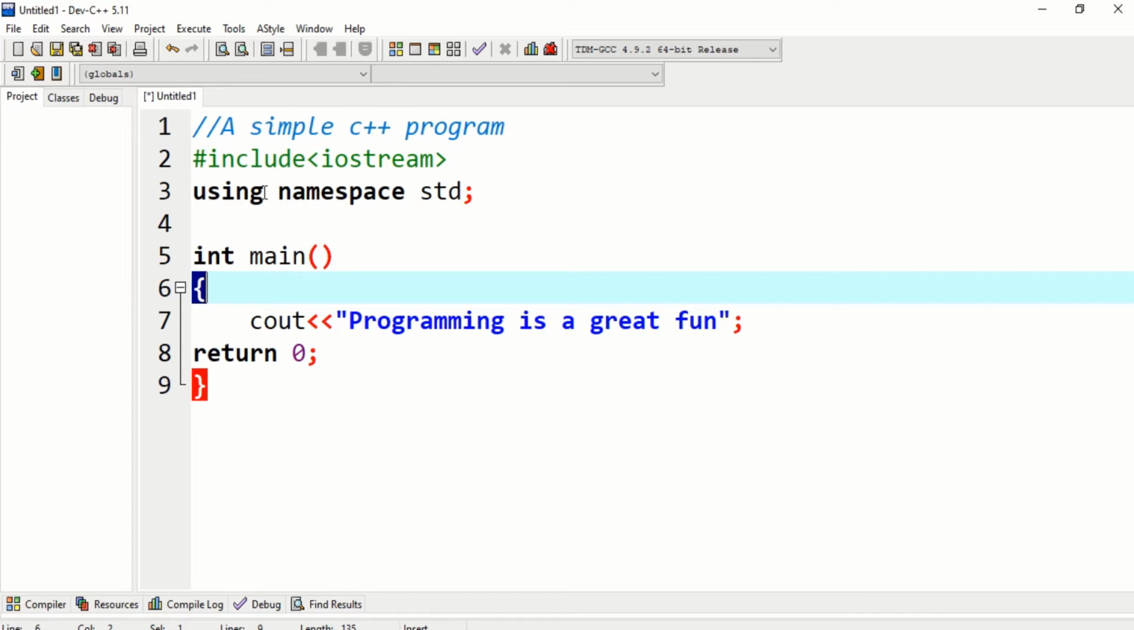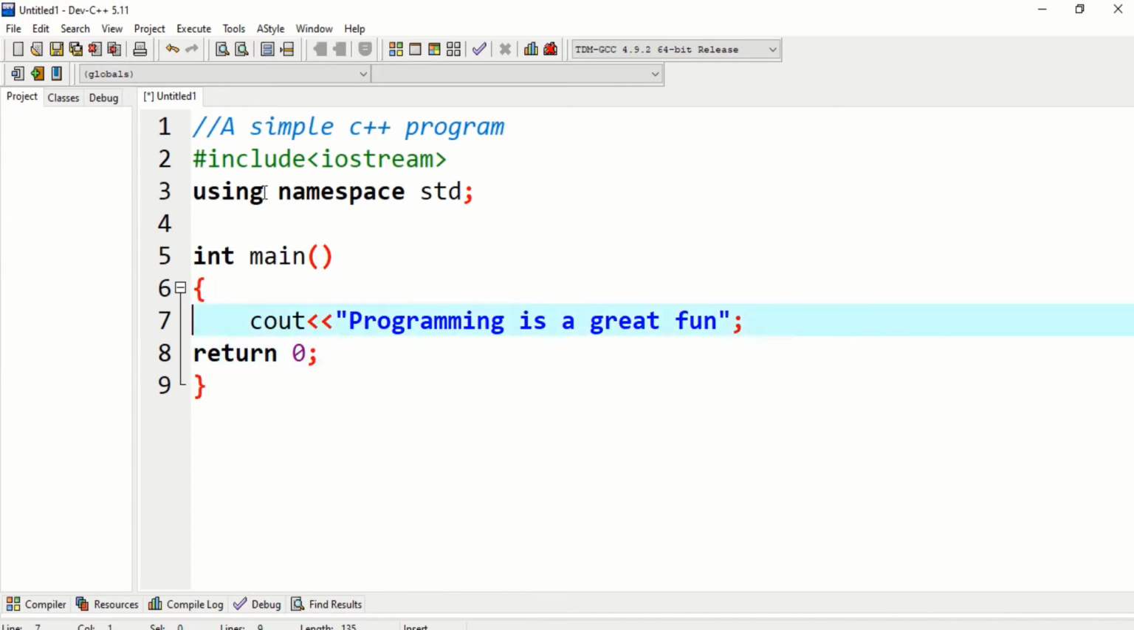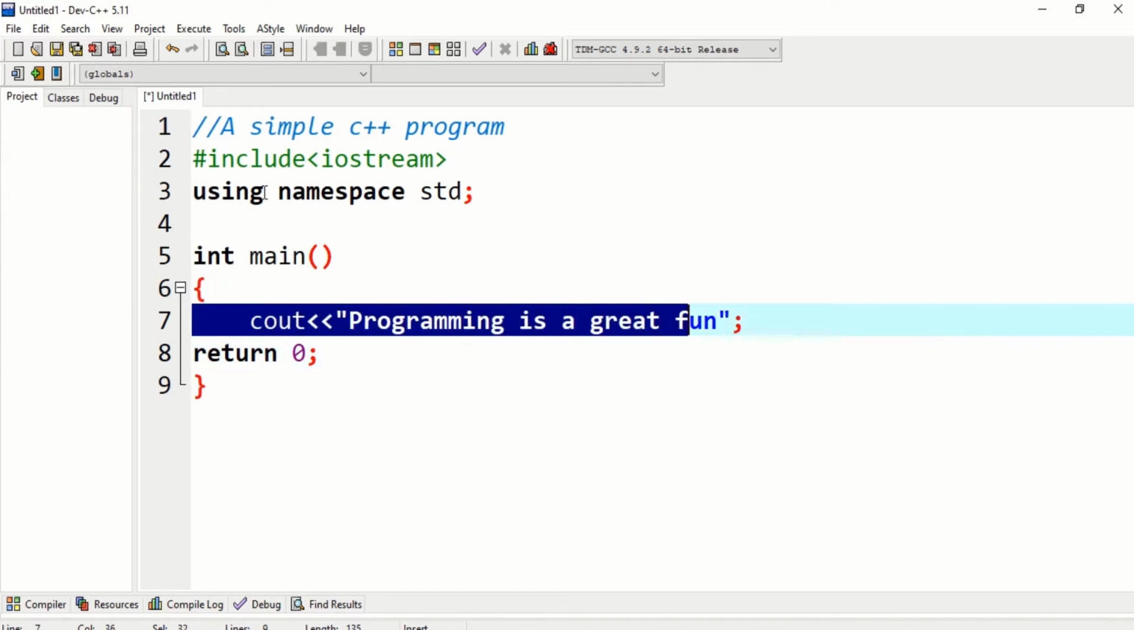After the opening brace, you will see the statement on line number 7 written as cout programming is a great fun. This line displays a message on the screen. You will read more about cout later on. The message programming is a great fun is printed without the quotation marks. In programming terms, the group of characters inside the quotation marks is known as a string literal, a string constant, or simply a string.